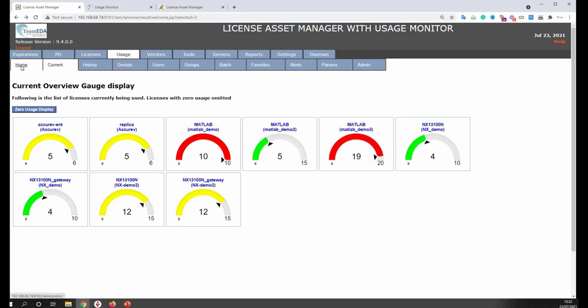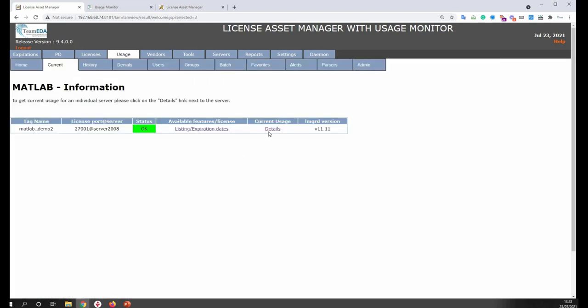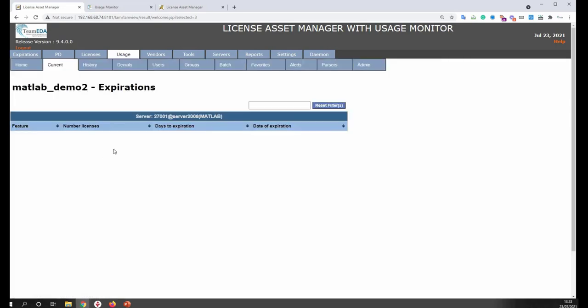If I look then back at the home level here, so we can also access that. So this first column here of real time, if we click on real time, if we go to current usage, it would take us back to what we just saw. I just wanted to show you then this license expiry dates. So just to highlight what we're seeing here, this is MATLAB Demo 2, which is in US. We've got this as the port number and the server name. It's up and running. We can see the FlexLM version number there. If we click on listing expired details, features, well, there's nothing here, so nothing has expired.